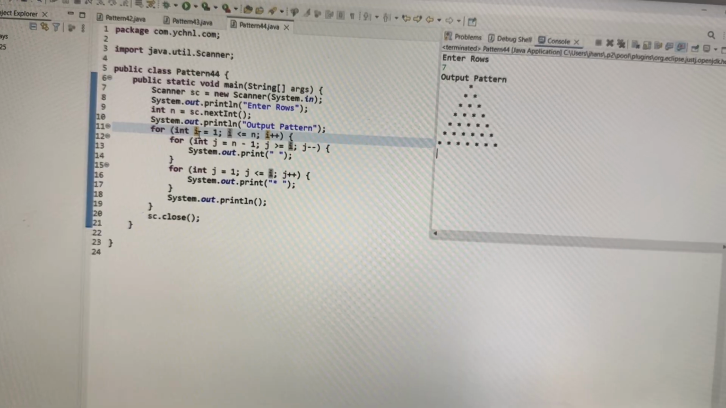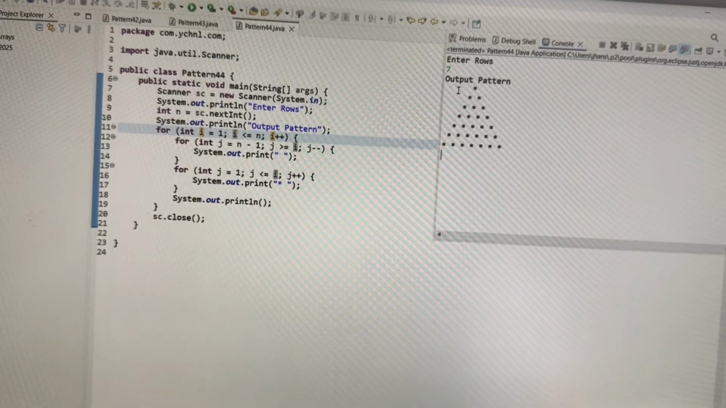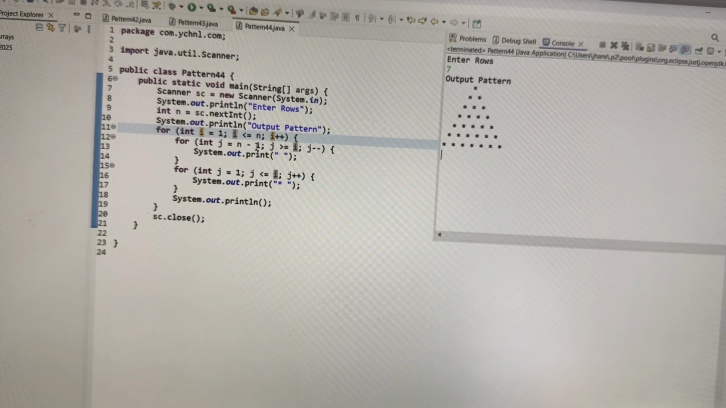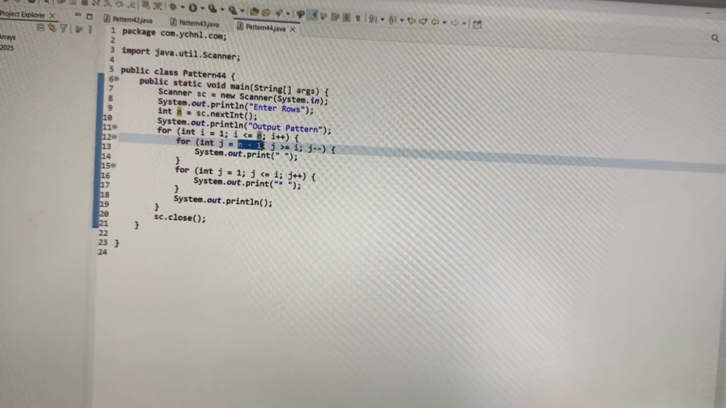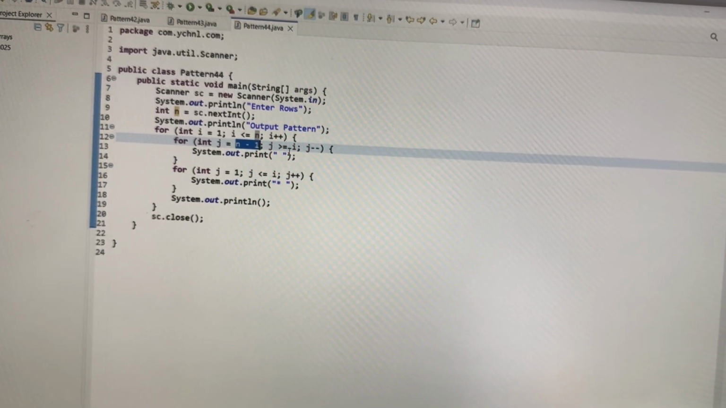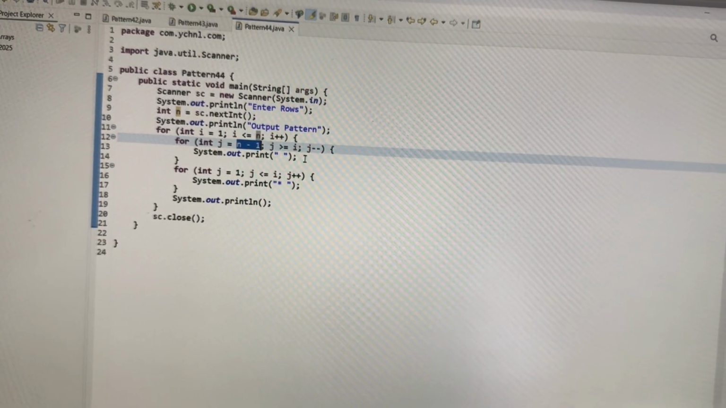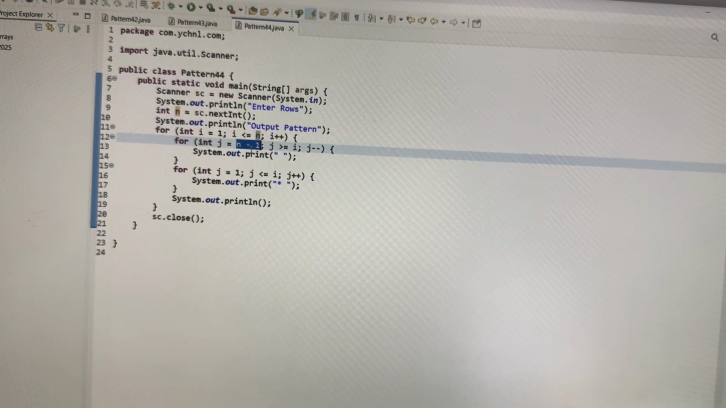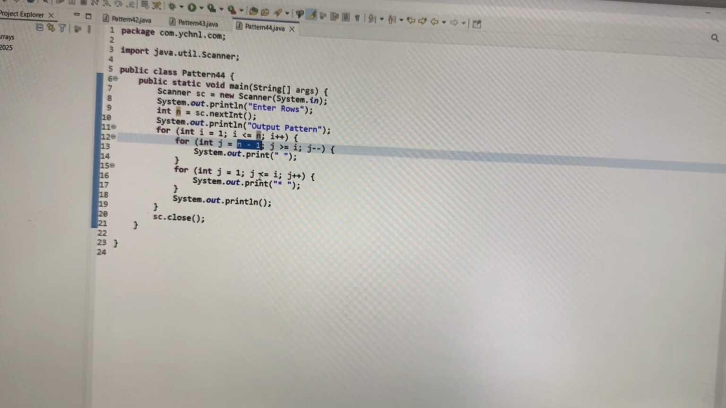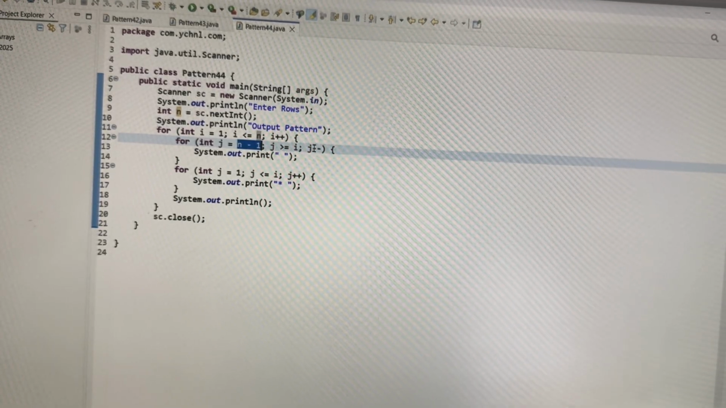So this is the outer for loop for each row, and after that spaces we are printing. Spaces are starting from 6 to 1, right? That's why we are starting from n minus 1 to this condition, j greater than or equal to i. Till this condition fails, it will print the spaces from 6 to 1. So spaces are in the decreasing order, we are writing j minus minus.